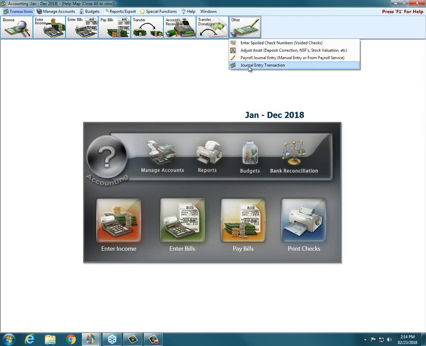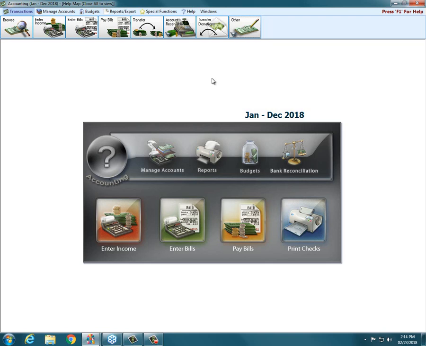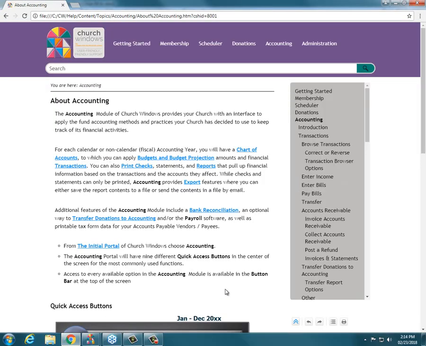If you were to come in here and post a journal entry transaction, for example, that's when you would need to be mindful of the effects of those debits and credits for your transactions. What I'm going to show you, we've got a little grid that shows you the effects of debits and credits in our help files. So I'm going to click on this little question mark right here on our opening screen to take us to our help screen in Church Windows.